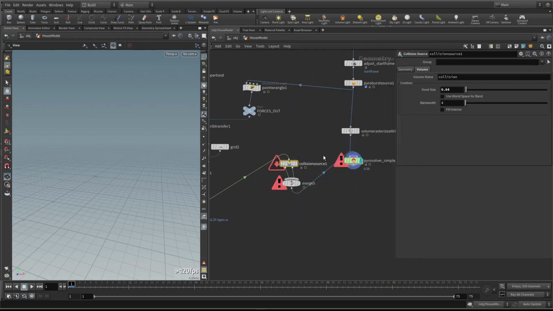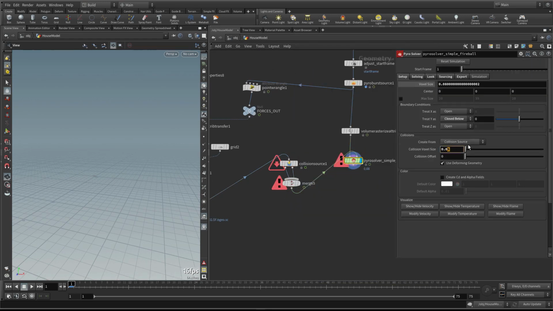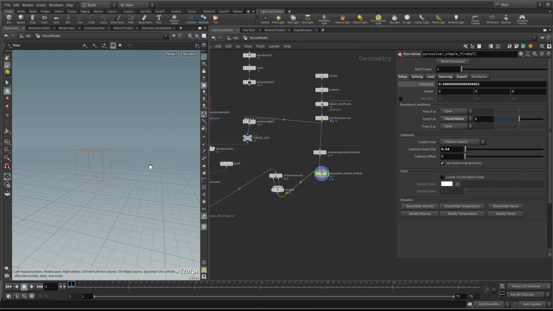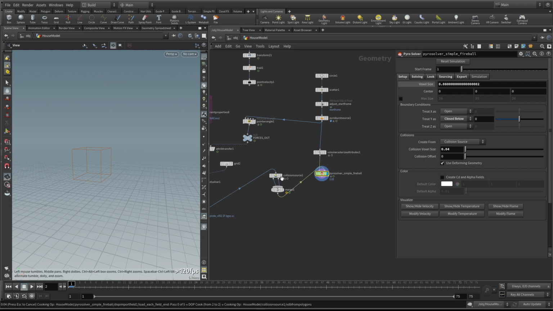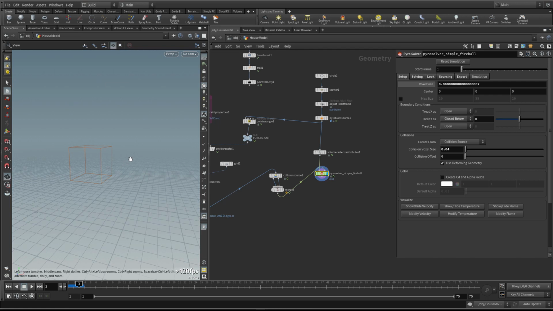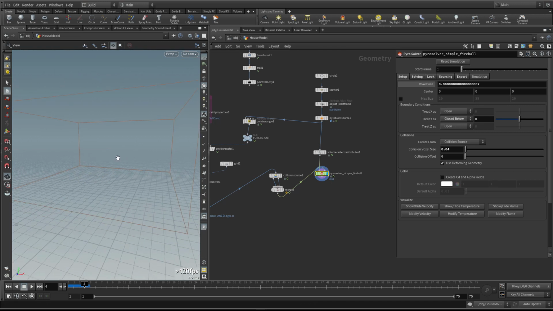Oh, I'm getting lots of errors. Let's cook in here, 0.04. Let's wait for it all to evaluate again. There we go. Let me step forwards a couple of frames. This is going to be slow because this collision source takes quite a while to process. So what I'll do in a moment is cache this out to disk, just make sure it's working first, and then we'll cache out the Pyro Simple Fireball as well at high res when we're done, just to see what we get. That will take a while, so I'll certainly stop the video while we do that.